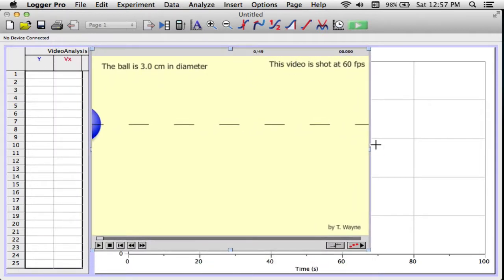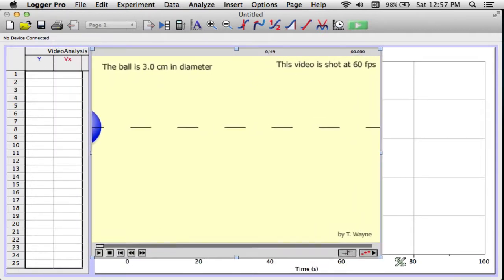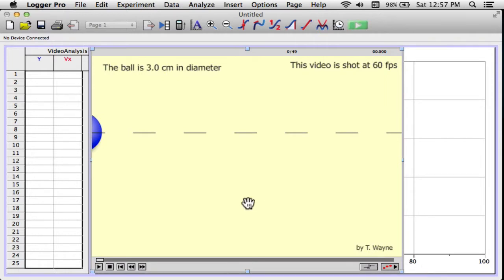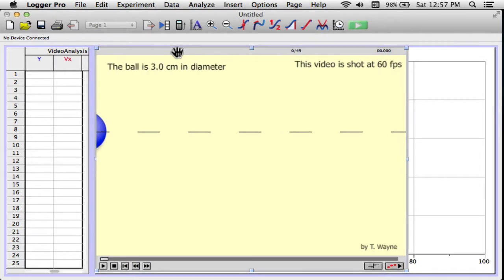So I'm almost set. I'm going to make my video as big as I can. The bigger it is, the better my data is going to be. So I'll enlarge it a little bit, as long as you don't make it too big and it gets too blurry. But there's the video. So now I'm ready to start doing the data. It says the ball is 3 centimeters in diameter, so I'll use that as my scale, and it says the video is shot at 60 frames per second, or FPS.